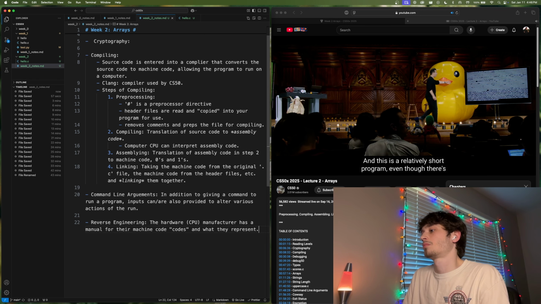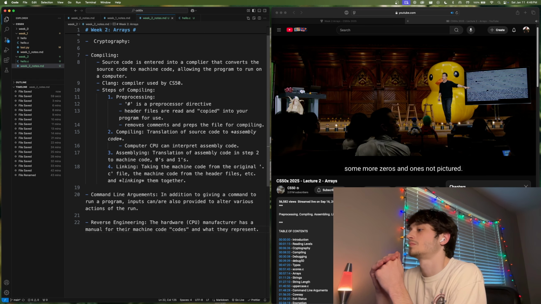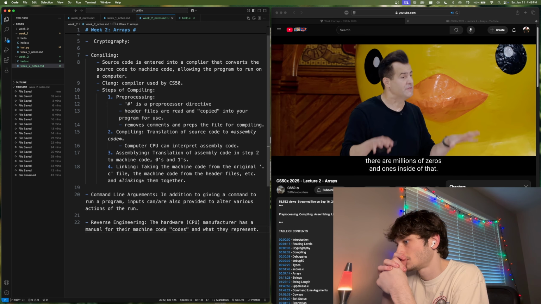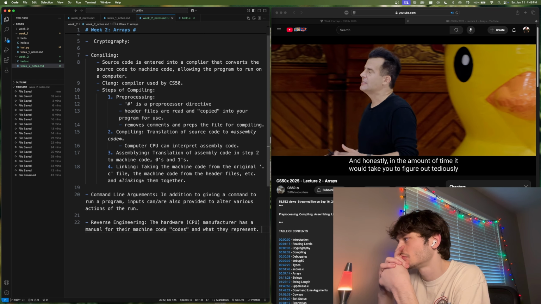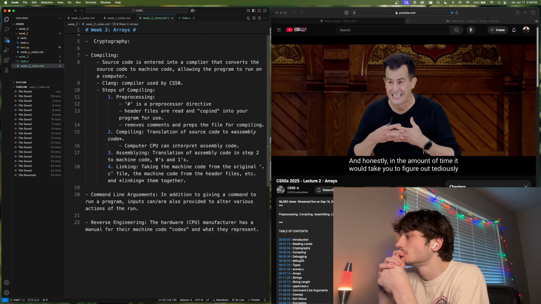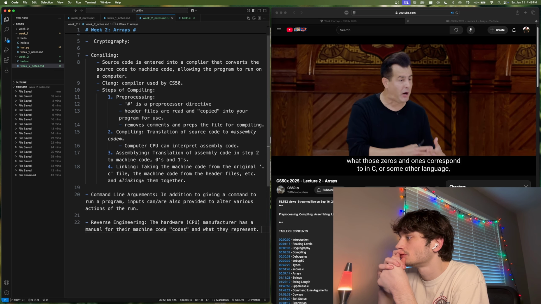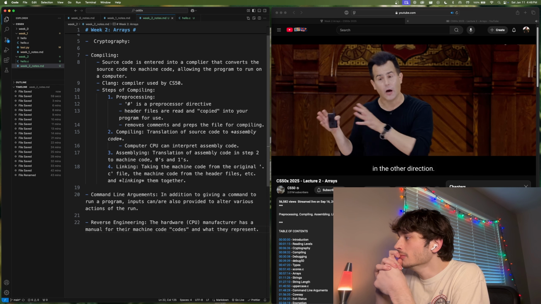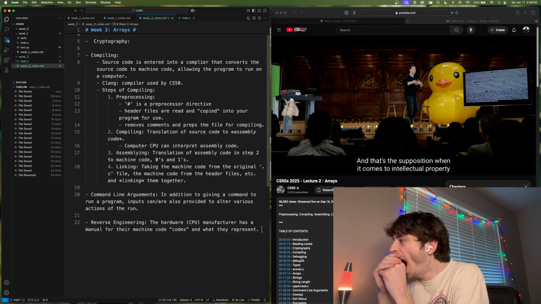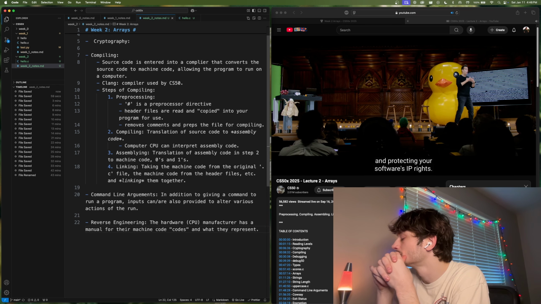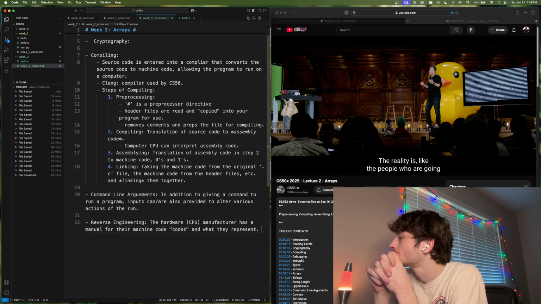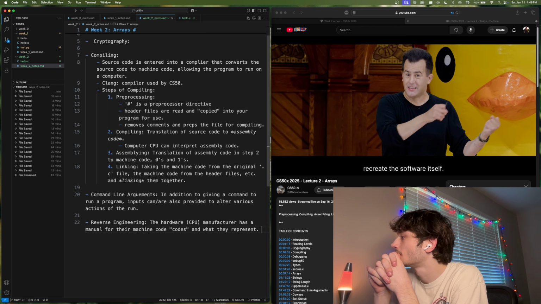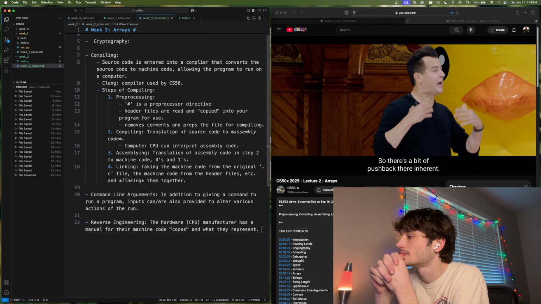And this is a relatively short program, even though there's some more zeros and ones not pictured. When you're talking about something like Microsoft Word or Excel, there are millions of zeros and ones inside of that. And honestly, in the amount of time it would take you to figure out tediously what those zeros and ones correspond to in C or some other language, you're probably smart enough to just start writing the program yourself in the other direction. And that's sort of the supposition. When it comes to intellectual property and protecting your software's IP rights, the reality is, like, the people who are going to be so good as to reverse engineer it probably could just recreate the software itself. So there's a bit of pushback there inherent.